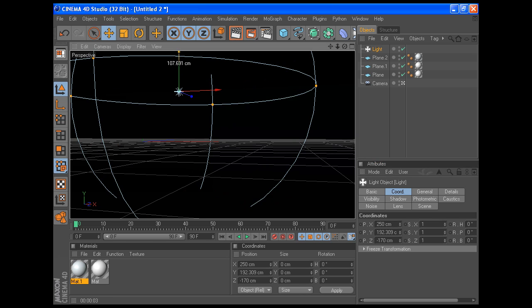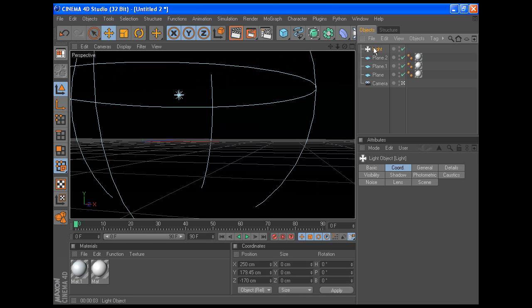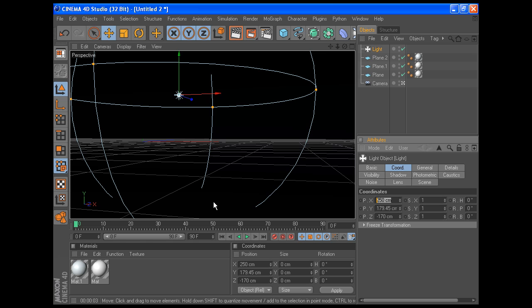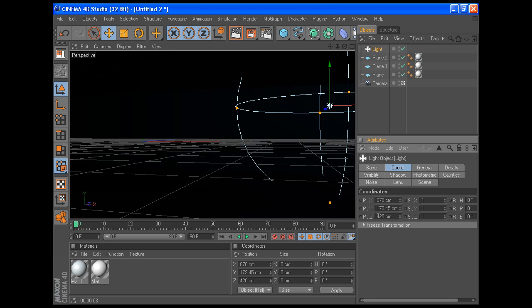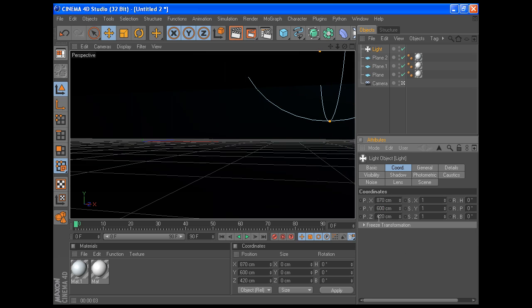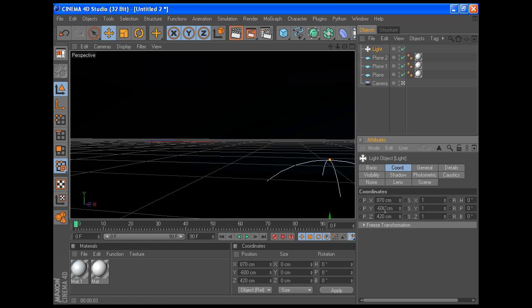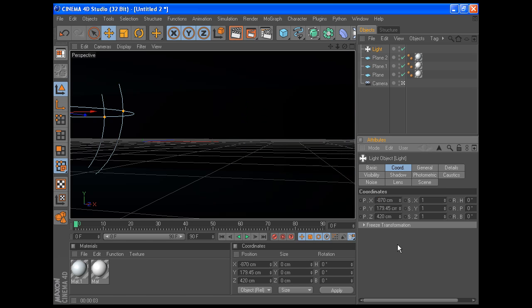Okay, there seems to be a problem. Let's just fix it. Let me give you guys new values. The X is going to be 870, the Z is going to be 420, and the Y is going to be something like 600. Sorry, minus 600. X is minus 870. Okay.